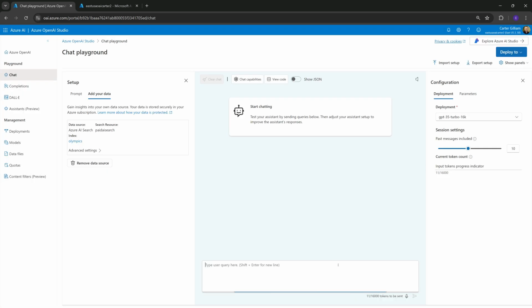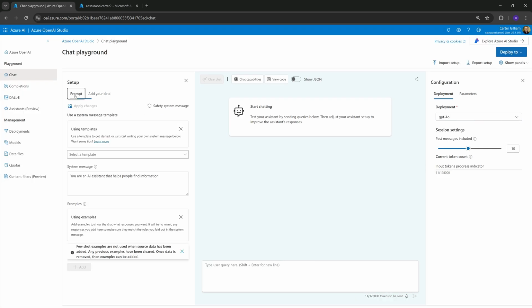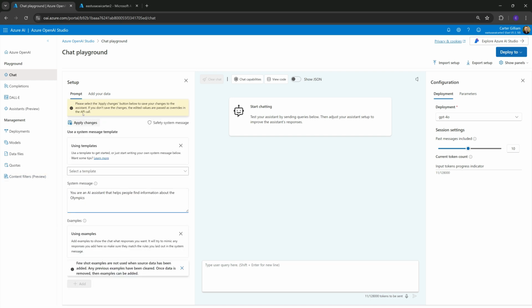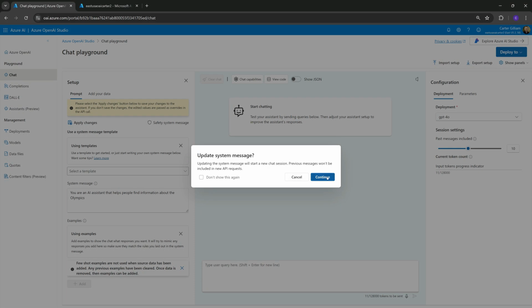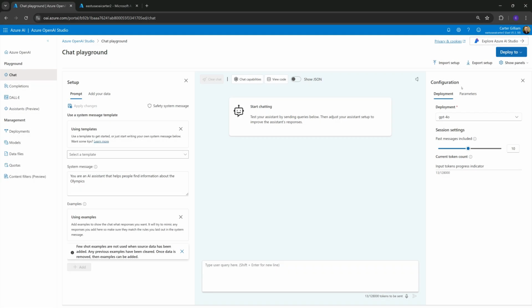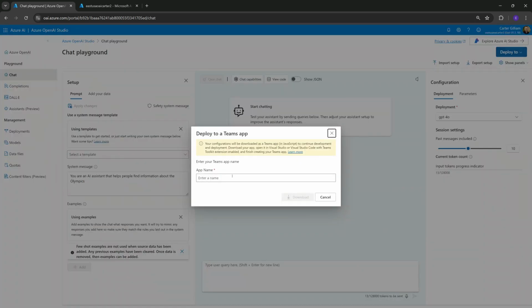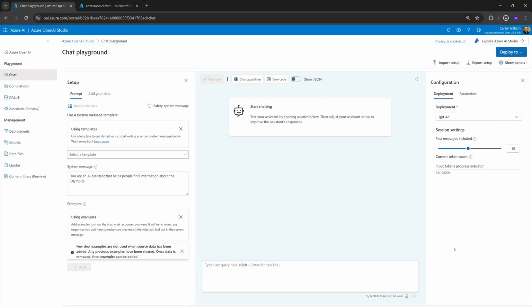We can choose more customizations like selecting GPT-4o as our model for its quality and fast responses. In our prompt, we can update the copilot's instructions to be about the Olympics. Now we're going to deploy our setup directly to Teams. So select Deploy to, a new Teams app, and then we're going to enter a name for our app, select Download, and all our configurations are downloaded into a file that we can open up in Visual Studio Code.